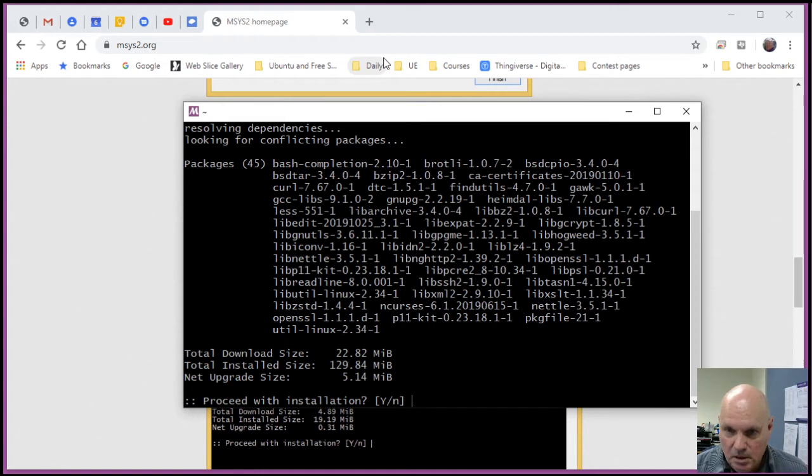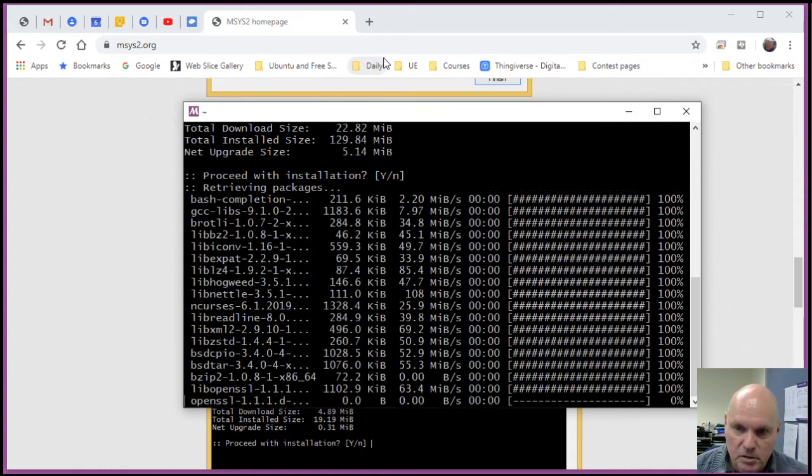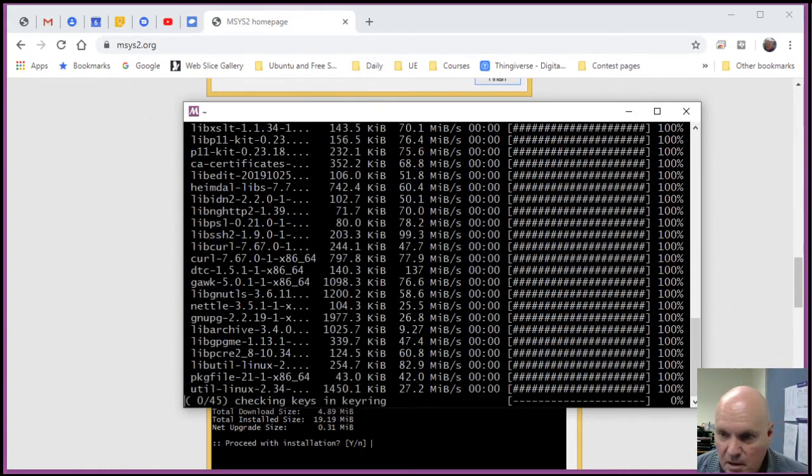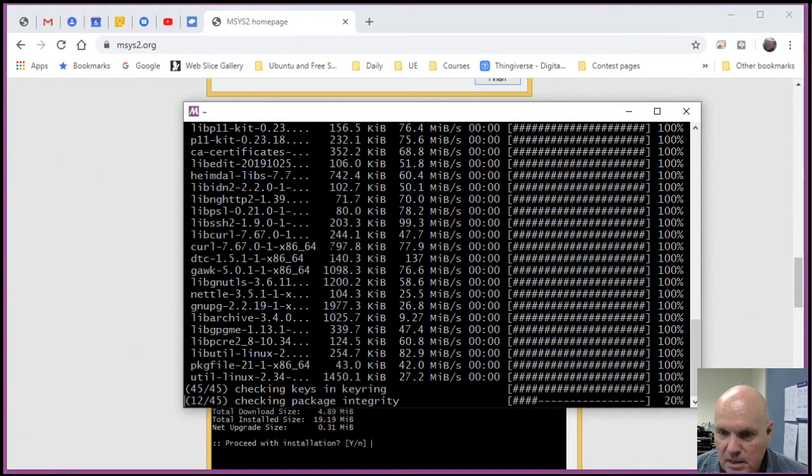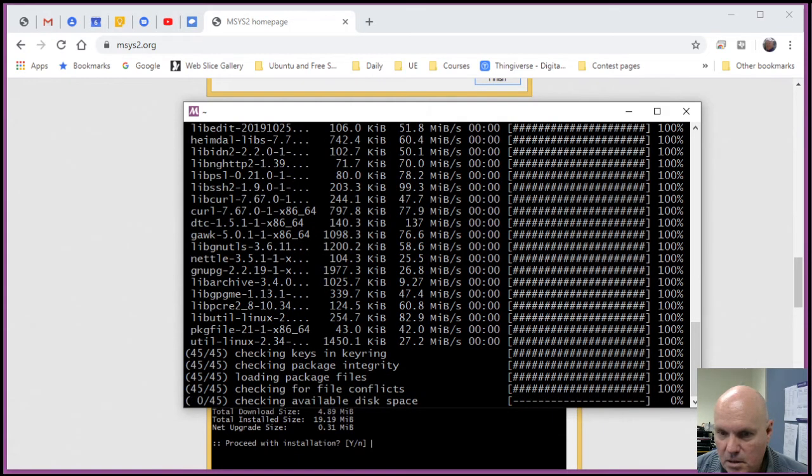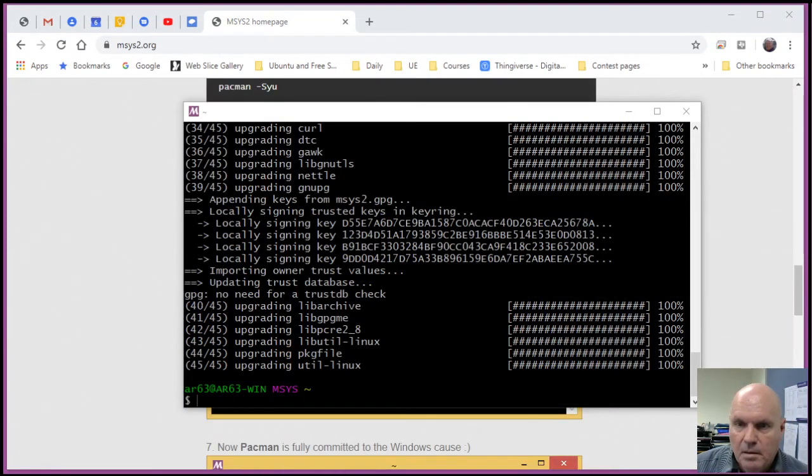Now it's already done the core update. Now it's going to update the other installed packages with current versions. This is going to take a little longer, so once again I'm going to pause the video here and then return after this update completes. Okay, I'm back. The upgrade is finished. Again, that only took about 5 minutes.